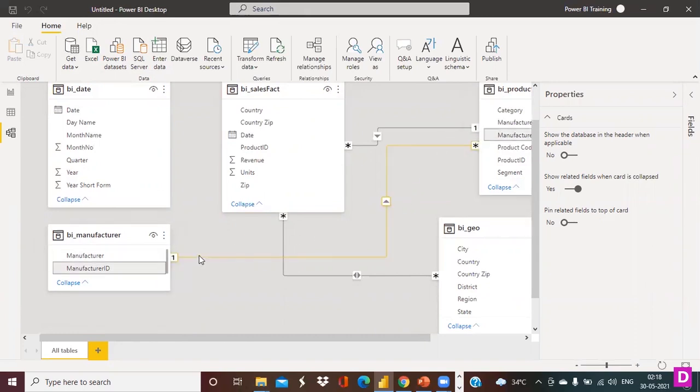This relationship is showing me the related fields. If I uncheck this, if I make it no, now we have to apply it. I think it's show related fields when the card is collected. Okay, but yes, we should make it enabled here.